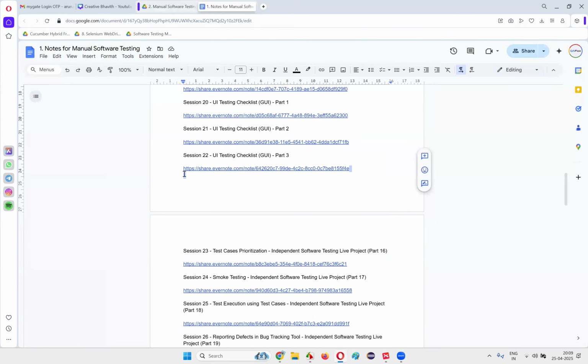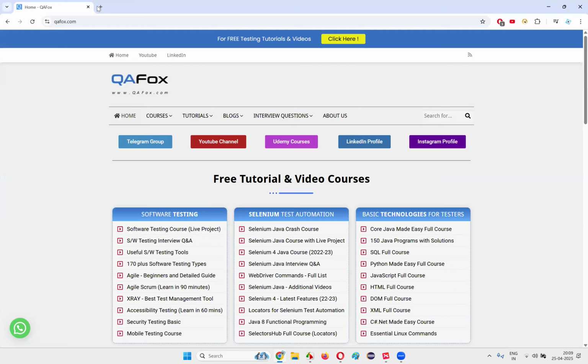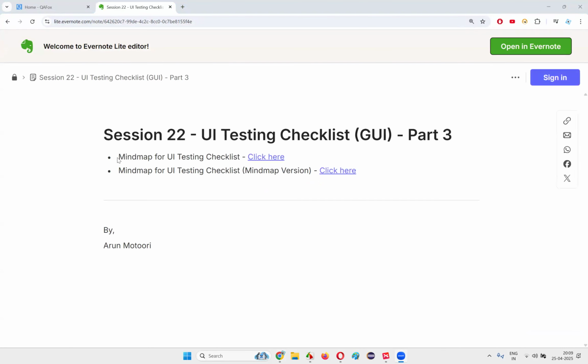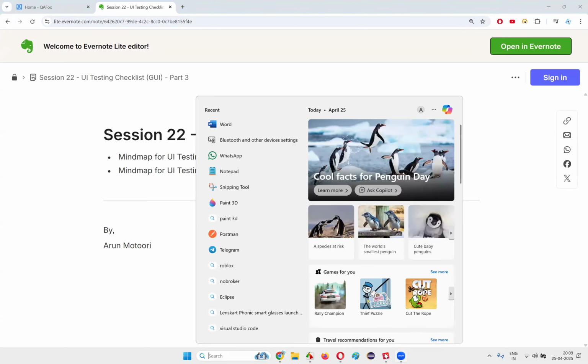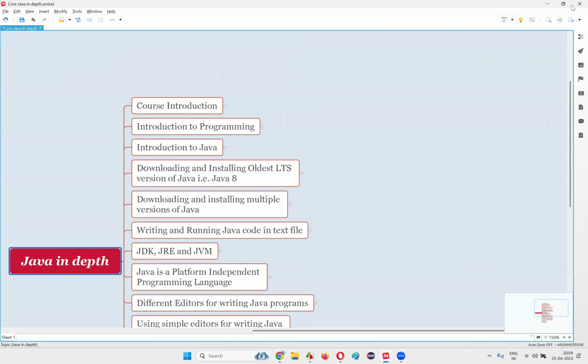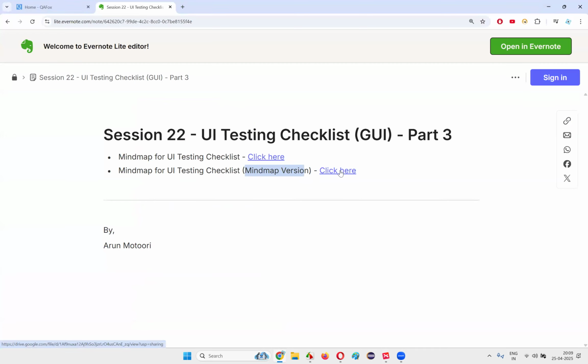I can directly go here. This is the final part. I'll open this here. Okay, guys, you can download the UI testing checklist from here. The mind map version you can download if you have the Xmind software like this. You can download this and open that file with this Xmind software. That is one way.